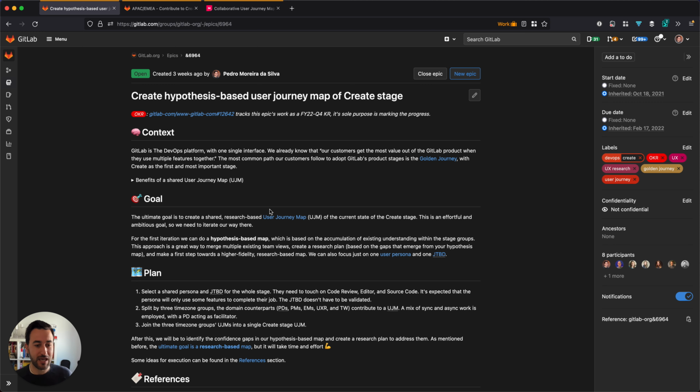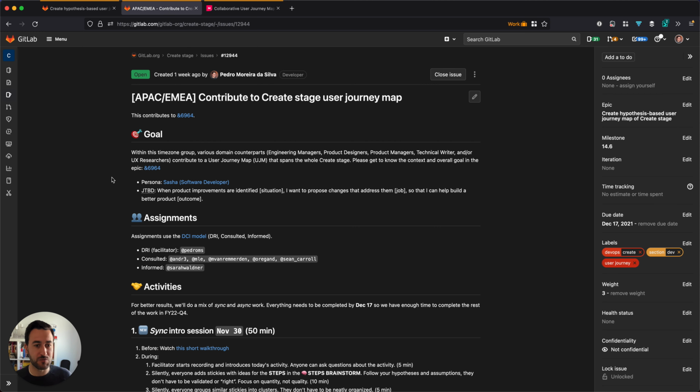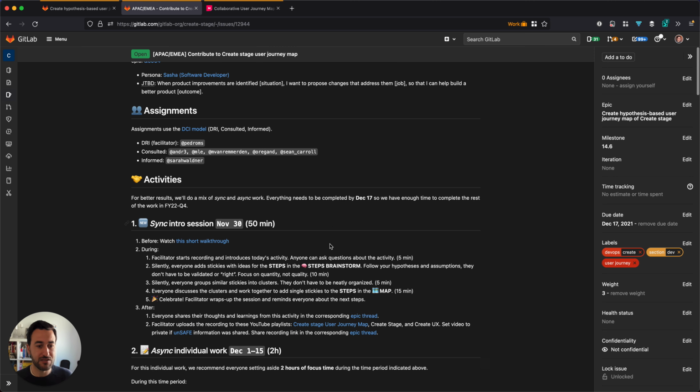For this, I have split the domain counterparts across the create stage groups into different time zone groups. So we will have engineering managers, product designers, product managers, the technical writer, Amy, and our UX researcher, Ben, join us in different time zone groups. You will collaborate with people that you usually don't work with, that belong to other create groups, and we will all together create a create stage user journey map. Each group, depending on their time zone, will go through different activities.